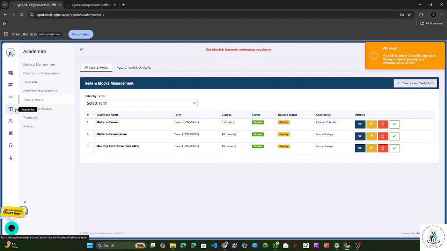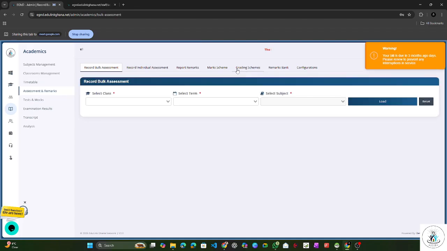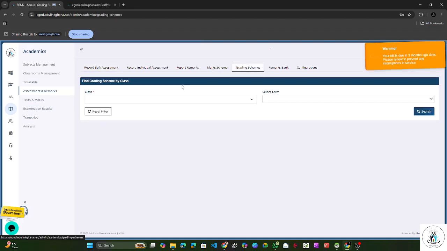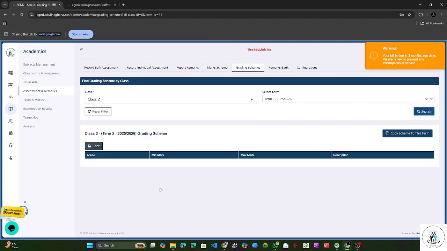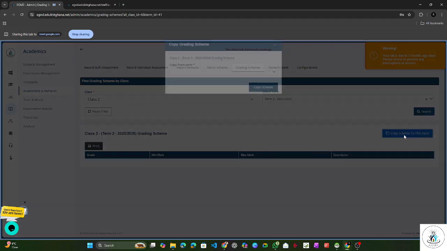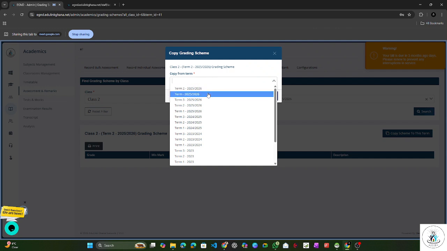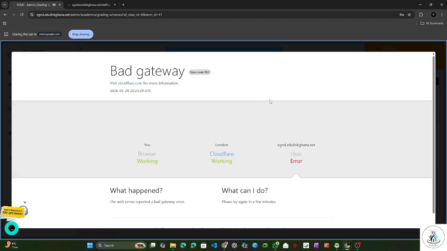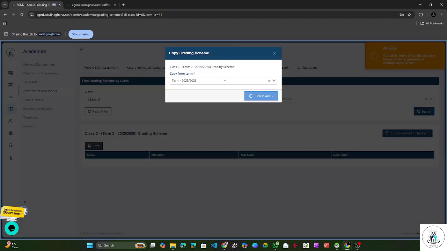That's not part of this session, but just so you see everything is working, I just want to quickly do that. If I go to assessment and remarks, that's where we set the grading scheme. So I go to grading scheme. We are doing it for class 2 for this term, and class 2 doesn't have any grading scheme. So I can copy from last term. There's no scheme for last term.